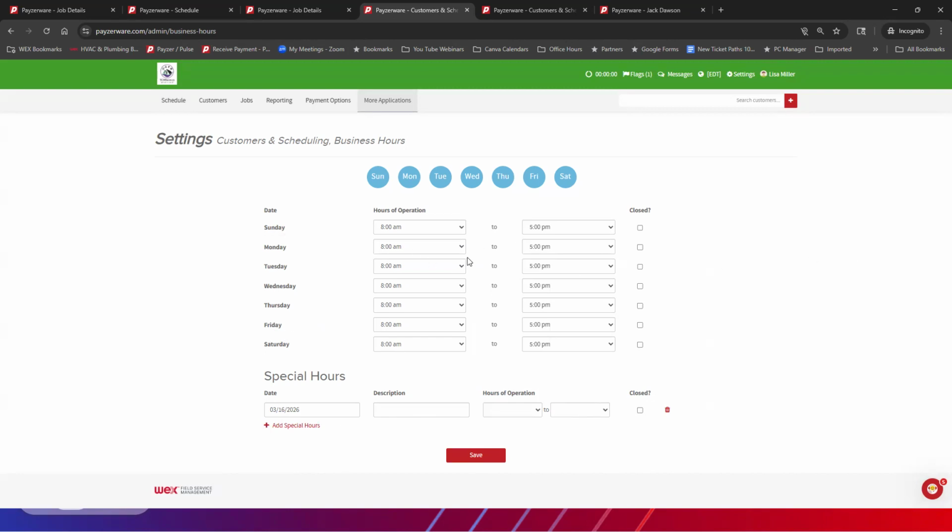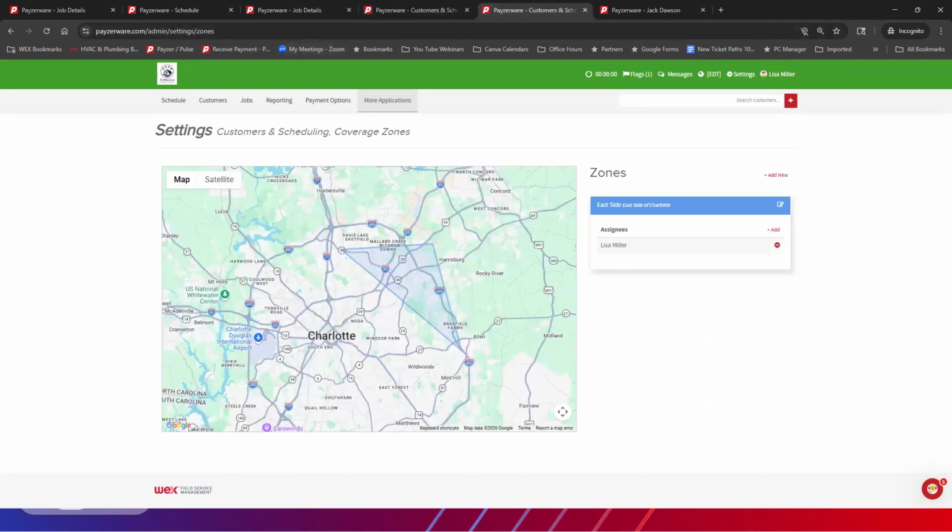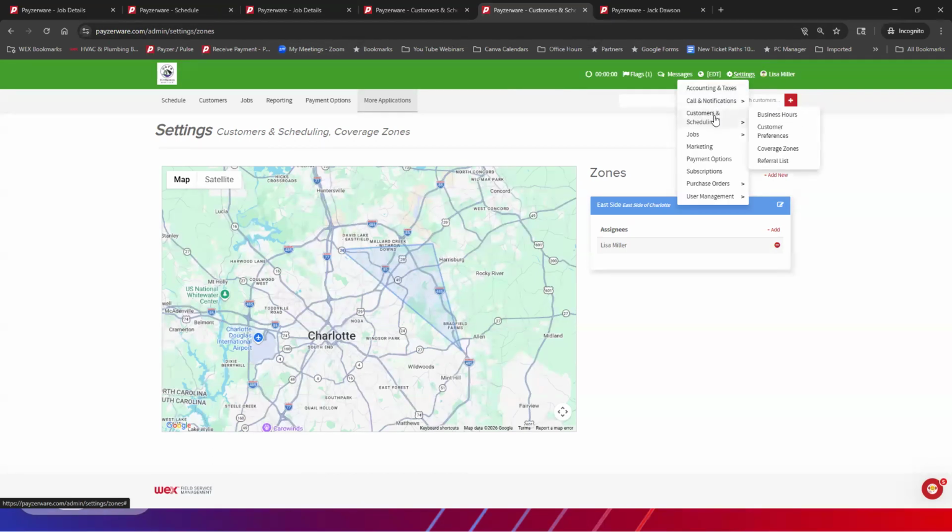So you have some ability to customize a little bit the schedule, and you have the ability to go in and create coverage zones. So the coverage zones are under settings, customers, and scheduling, and that's where the business hours are as well. So if you haven't gone through all of your settings, or it's been a long time since you've initially gotten set up, go back through your settings and review everything in here to just make sure that you're using the system as much as you can and that everything in the call-in notifications for email and notifications are filled out.